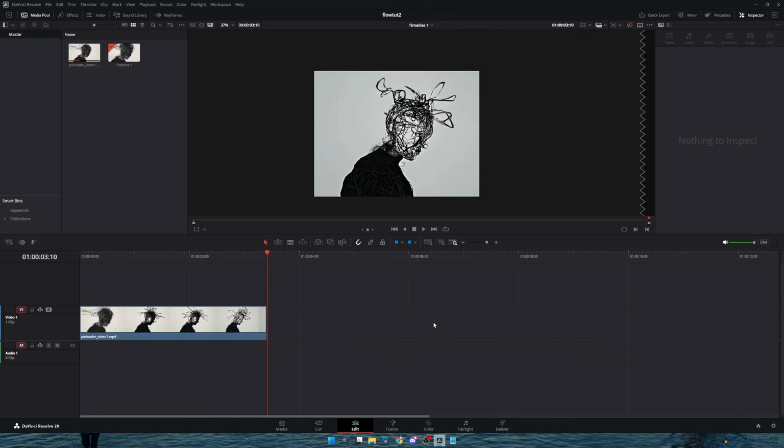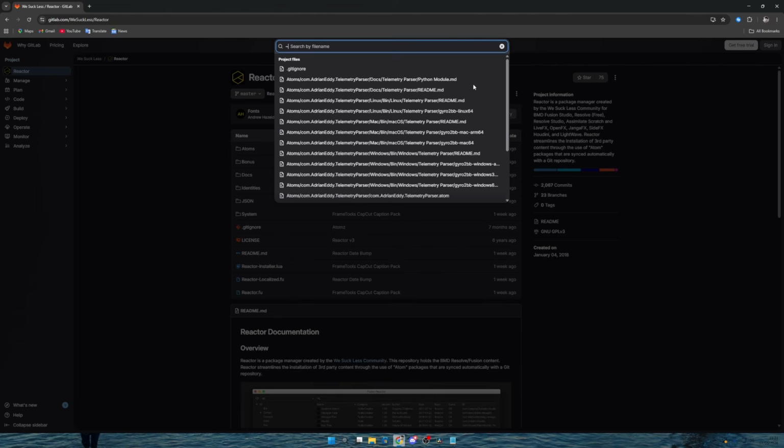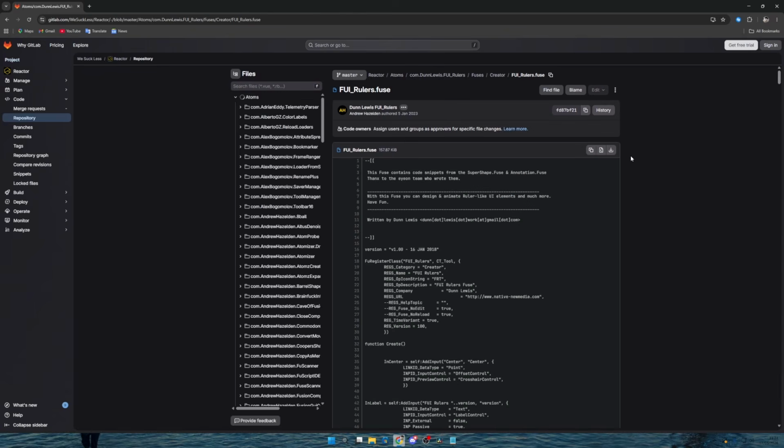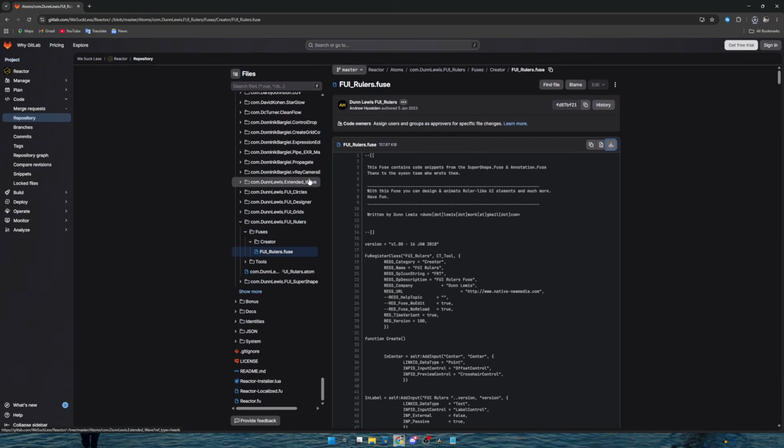So what you want to do is open up your Chrome browser right here, and go to this website. I'll leave a link to it in the description down below. Then go to find file, type in FUI, and install the ones with .fuse on them, so all of these 6. The rest don't really matter, just install these. Click on it, then click download right here, and save it wherever you want.